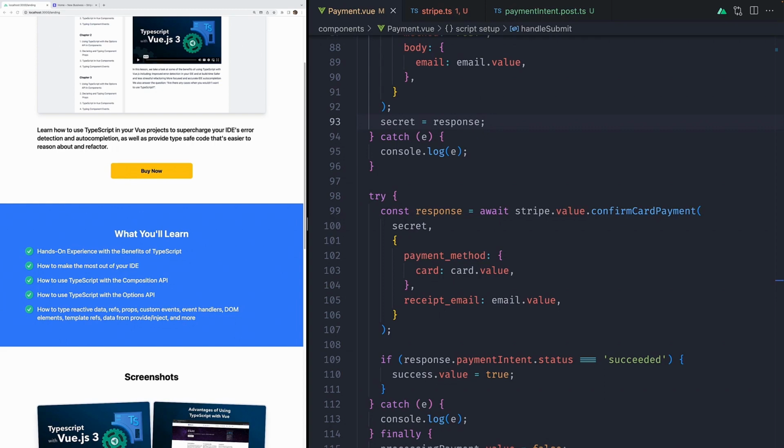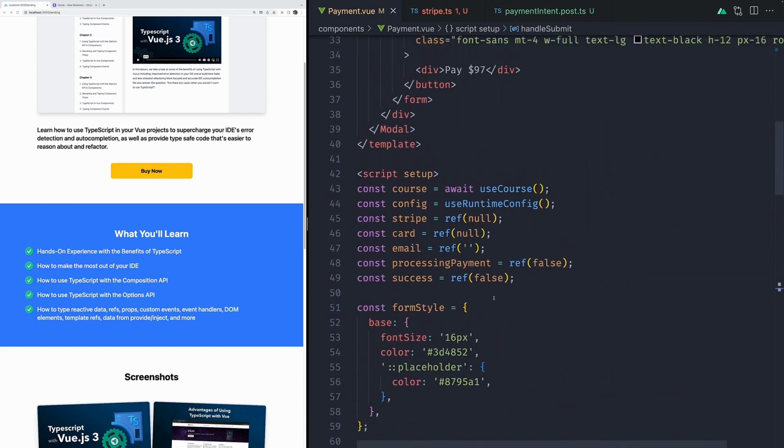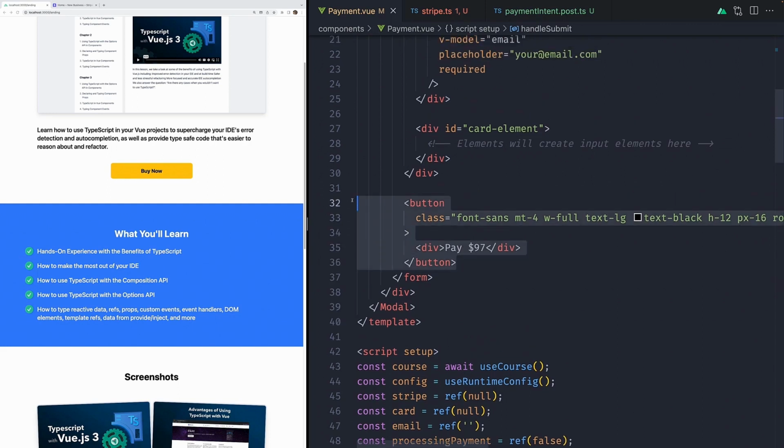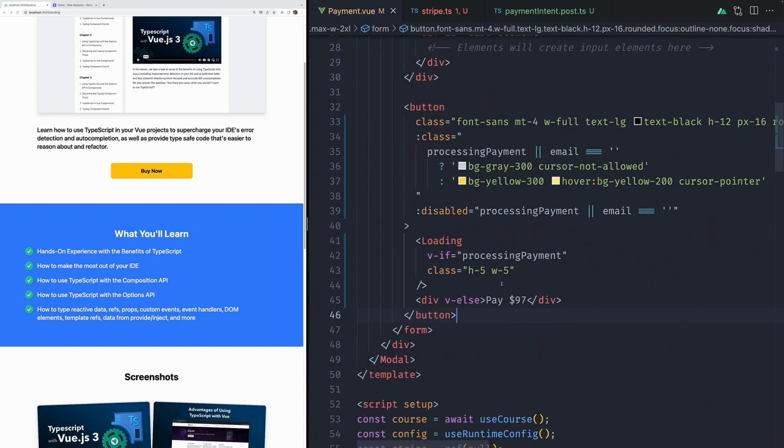So first we're going to update our button here to have a loading state. So we'll replace this with this here. And we'll use this loading component here that I've added previously to add a loading spinner. And we have this dynamic class added here, which will check to see if we're in a disabled state or not. And so we'll add different styling if we are in a disabled state or an active state.